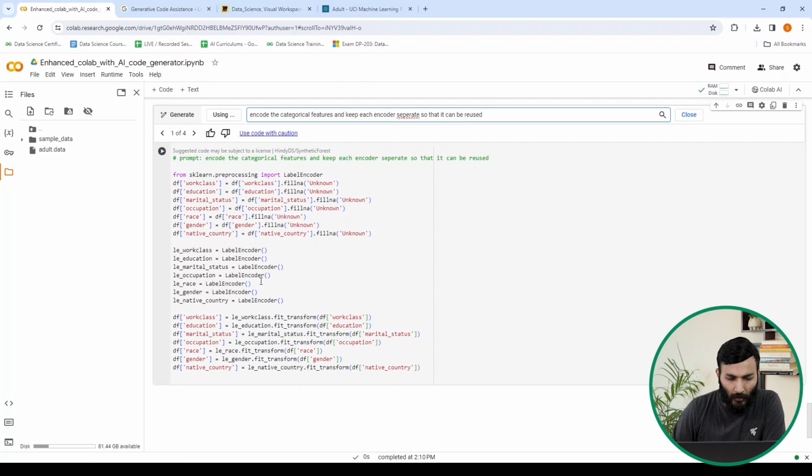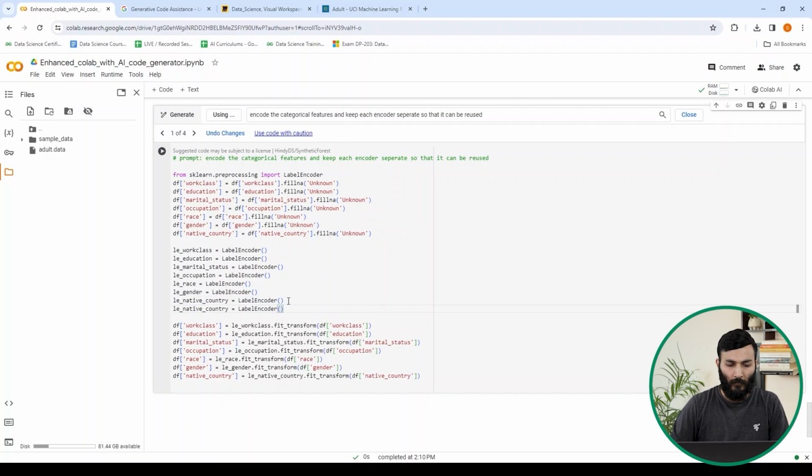So what it has done over here: for label encoder, it is filling up first. It is keeping an additional check that if there are any null values, fill them with the unknown value. Then it created multiple encoders and now it is encoding all of the columns: work class, education, marital status, occupation, this, and okay, we need to add income also. Let's add an income column over here because we have income also as a categorical feature.